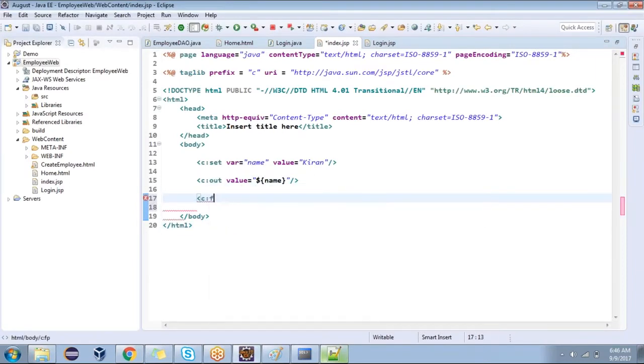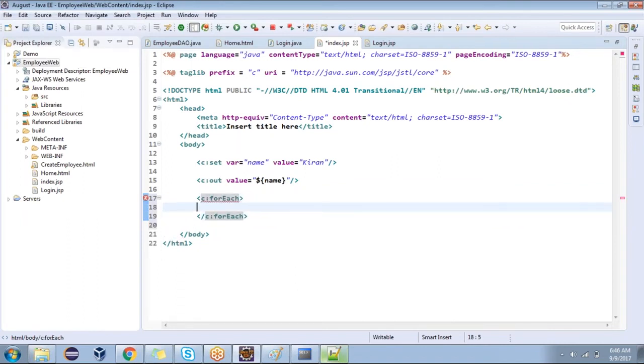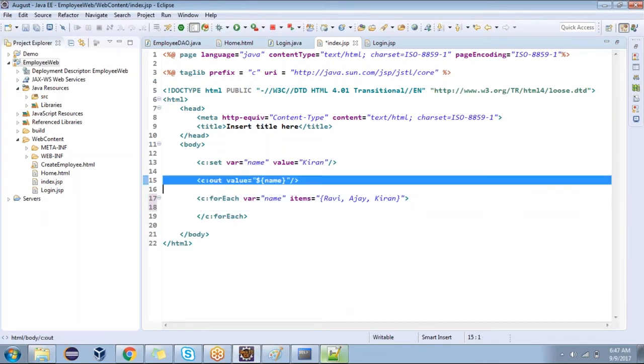Colon. There is something like for each. Now here it contains items. Items means a collection. I'm having multiple items here. I'm having Ravi, Ajay, Kiran inside curly brackets. It's a collection, more than one value. Clear now? Yes, sir. I'm going to add some variable called, okay, some name. I want to display that name now. You understood what I'm trying to do? I'm displaying this name now.